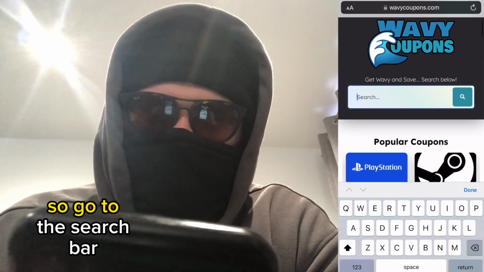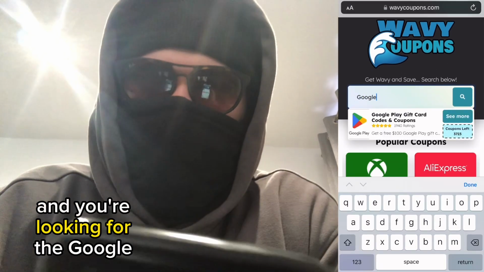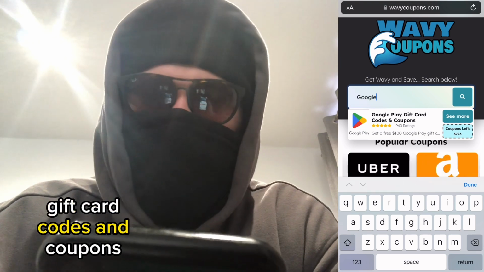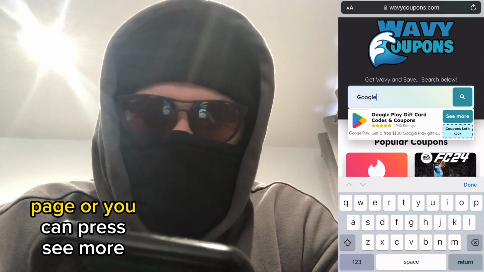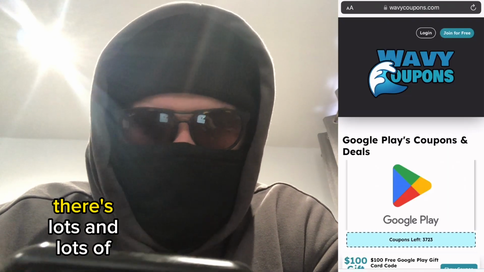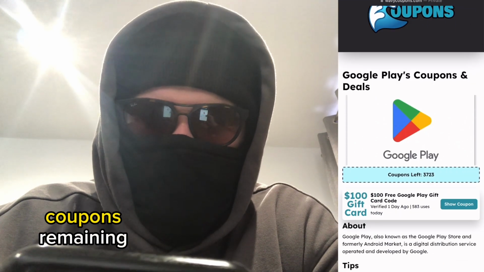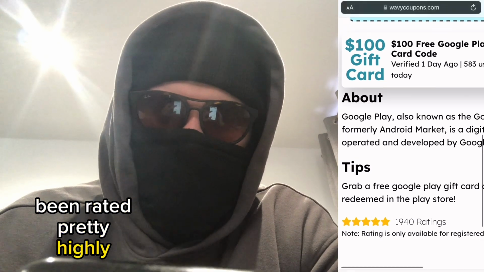So go to the search bar, and in there, just type in Google, and you're looking for the Google Play gift card codes and coupons page. Tap on the page, or you can press see more. There's lots and lots of coupons remaining, and you can see this has also been rated pretty highly.